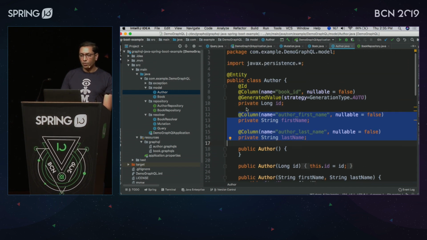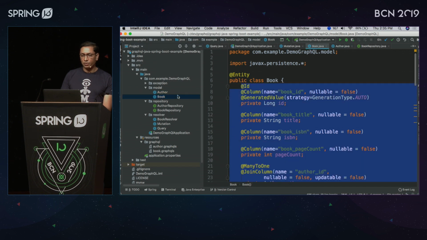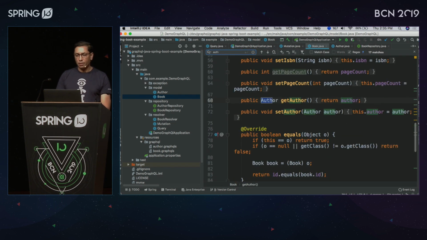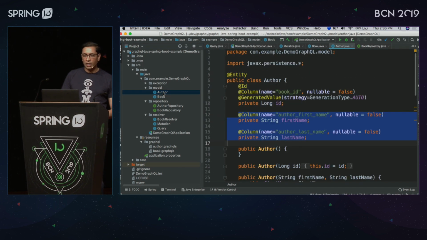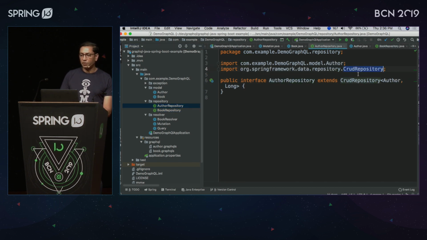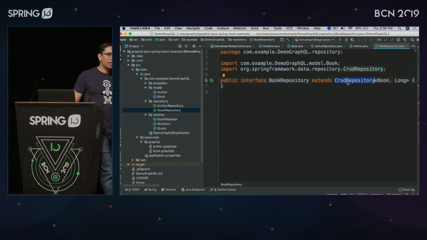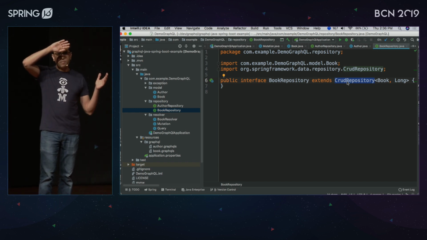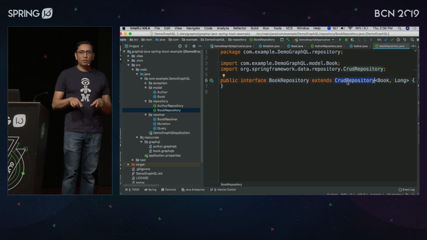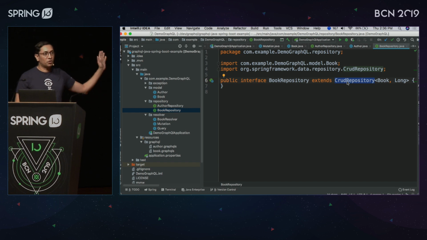So we have two different entities here. Every book has an author, so here's our author relationship from book, and these are just standard repositories, so you can probably guess what this is if I open this up. This is just a CRUD repository, and again, just a CRUD repository. Is everyone familiar with Spring Data repositories, like JPA and CRUD repositories? Yeah? Okay, is this a Spring conference? Okay, just making sure. So you probably know what this is, so I won't spend any time on that.